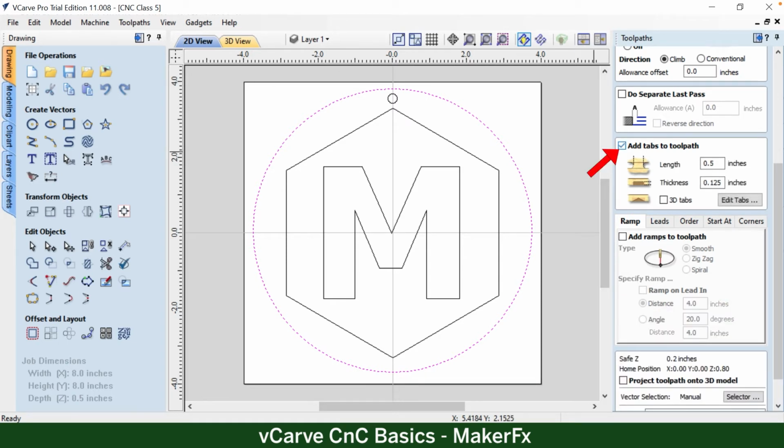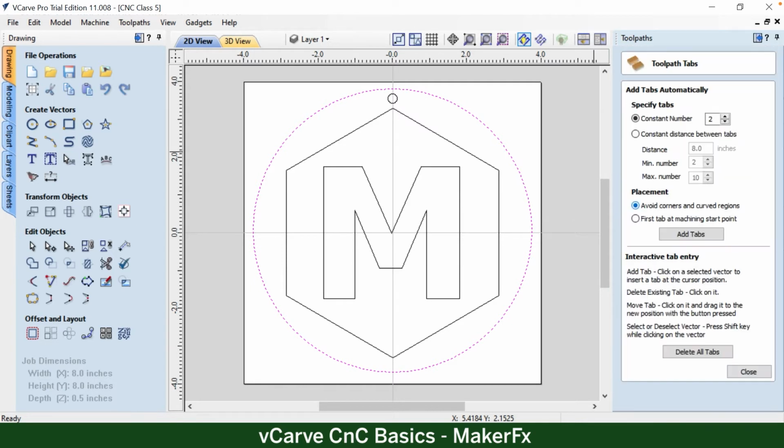We're going to click on Add Tabs, and we're going to go to the Edit Tabs option. And it's going to ask us, we want a constant distance between tabs, and initially I'm going to change this to 3 inches. And I want a minimum of 2, a maximum of 10, and we're going to click on Add Tabs. So if you ever see on a vector this box that's yellow and has a T, that's a tab.